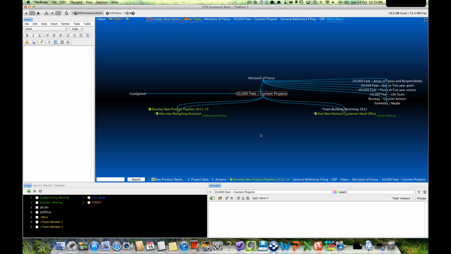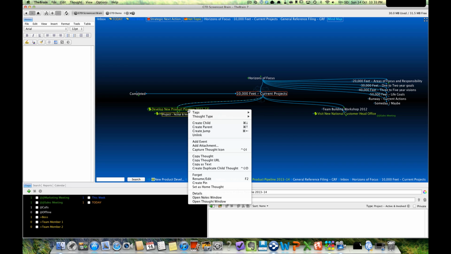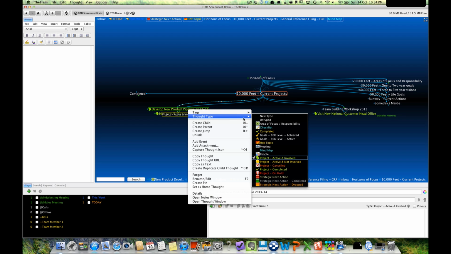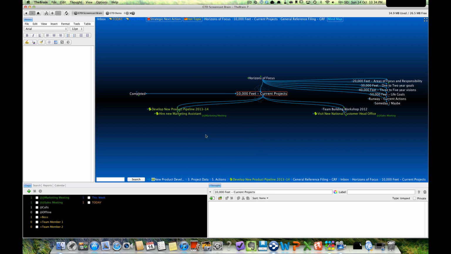What is great about the personal brain or the brain software is that it allows the differentiation of thoughts by either using tags and or using thought types. So what I've done with these current project thoughts, I've thought typed them as projects active and involved. So if I right click on this first project here and I go to thought types, you can see that it's selected as a project. I'll show you how I can turn one of those into a project later.